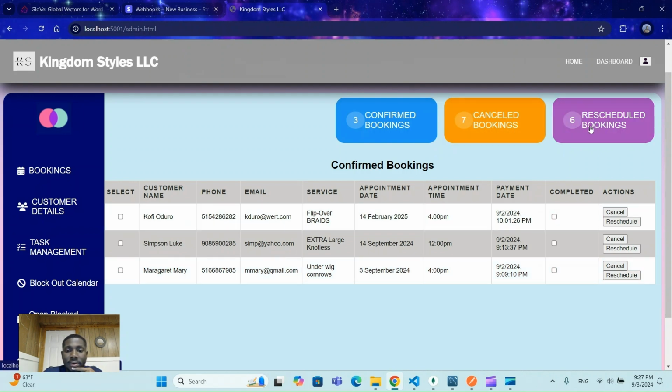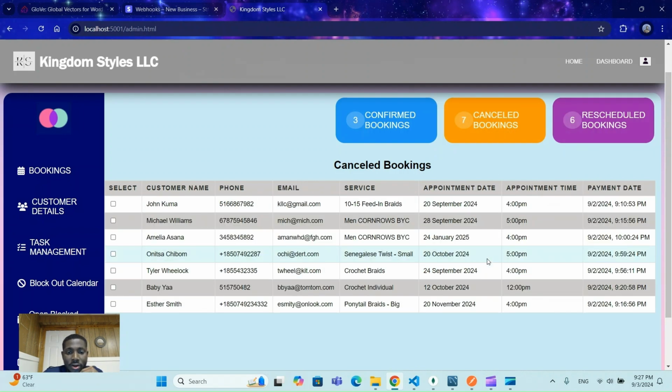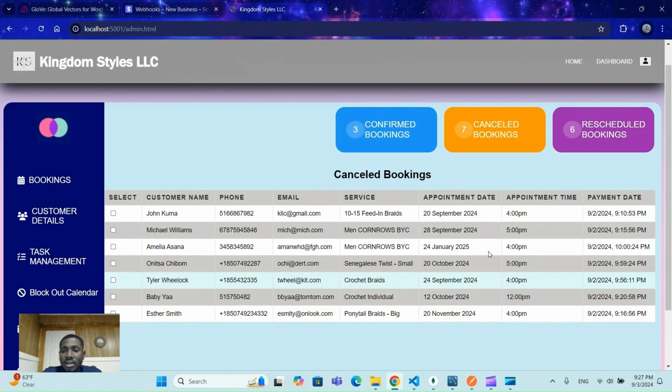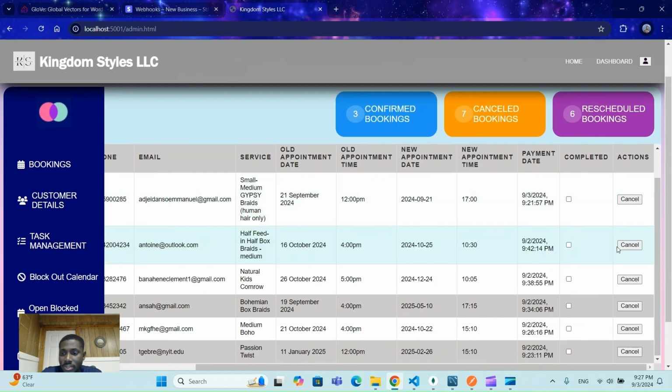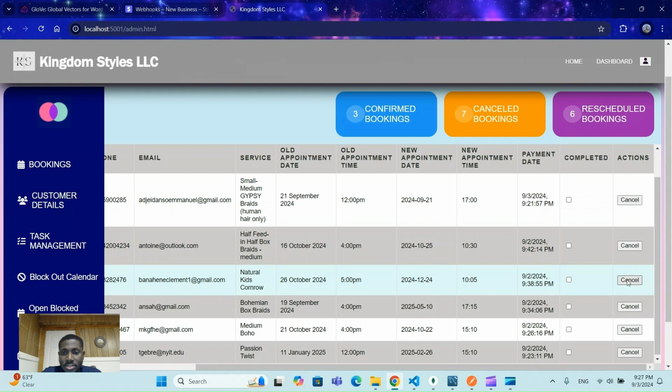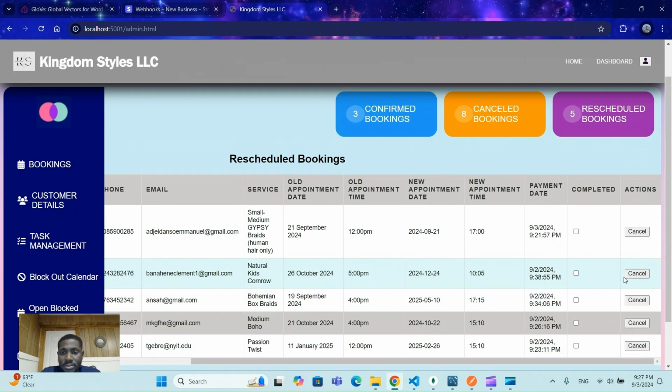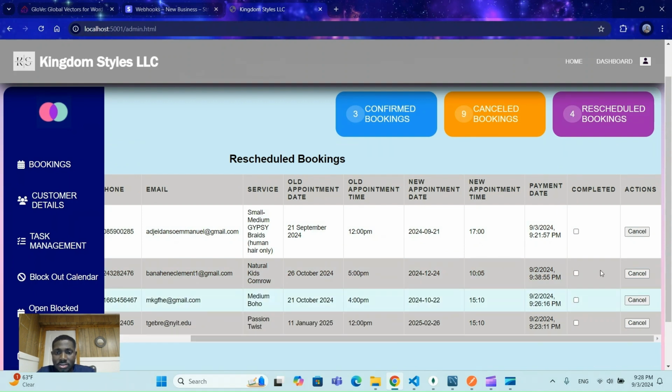All right, now let's go to our canceled bookings, and then we get all the appointments that have been canceled. And then when you come here, rescheduled bookings, we're gonna cancel 2 from rescheduled. So this is the rescheduled bookings. So you're gonna cancel this appointment. Reschedule comes to 5, cancel goes to 8. We're gonna cancel this. Reschedule goes to 4, cancel goes to 9.